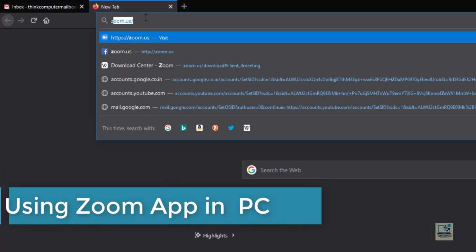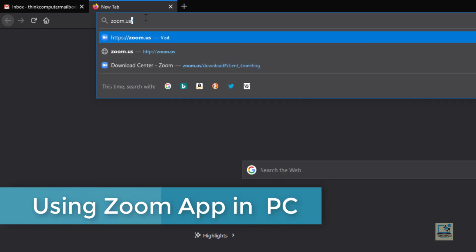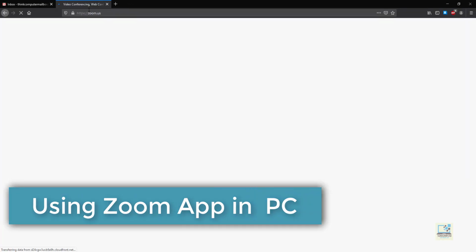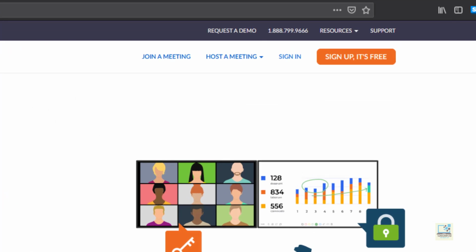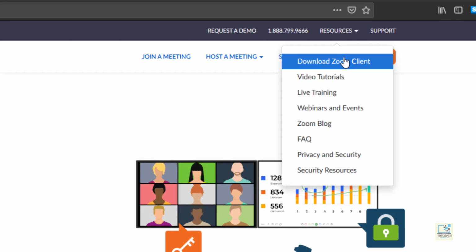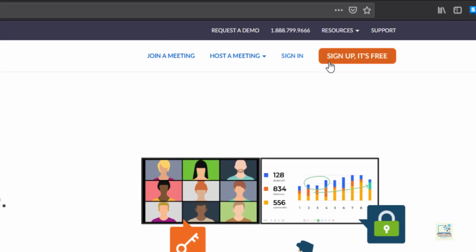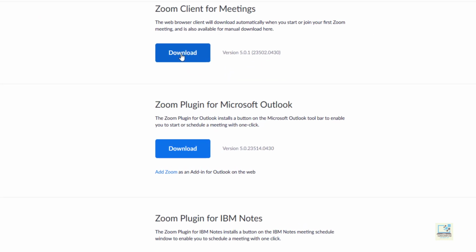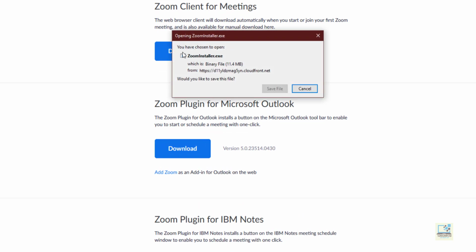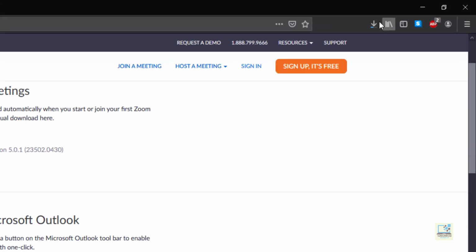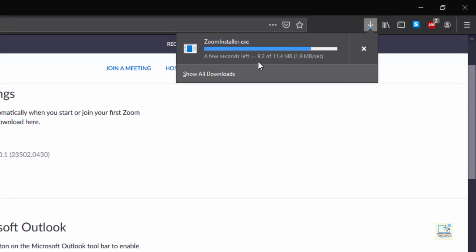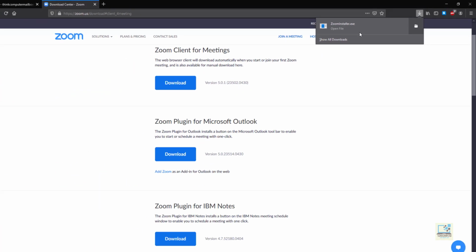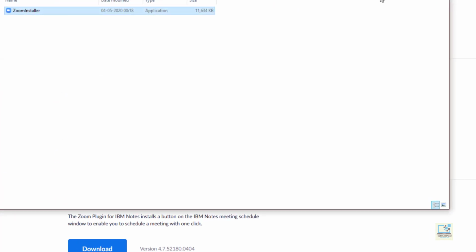Open the web browser, go to zoom.us, click on the resources. From the drop down menu, select download Zoom client, click on the download button. Download will begin now. Click on save file. Once the download is completed, open the downloads folder, double click on the file. If prompted, click on run.